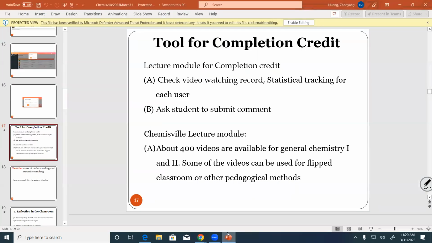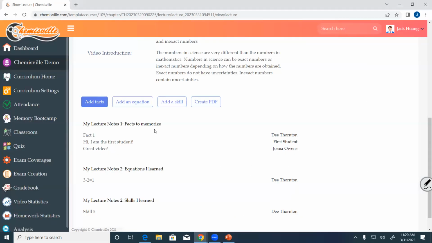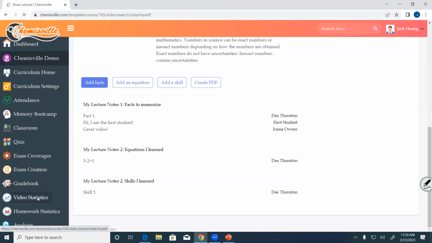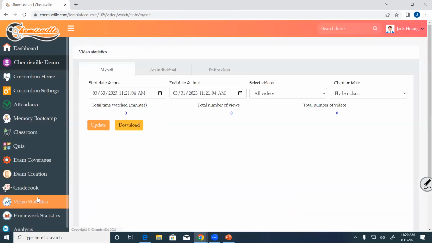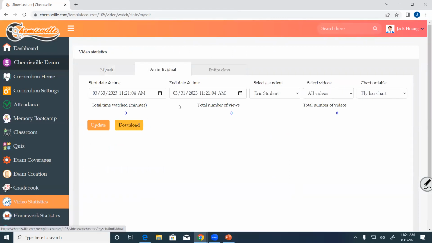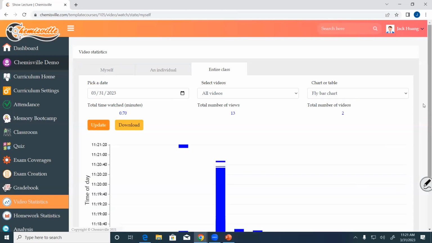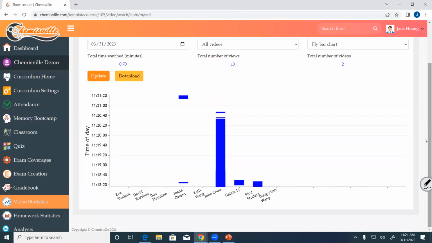The other tool this software offers is that you can check the video watching statistics. As a professor, when I click here, I can look at myself, or I can choose an individual student, or I can choose to watch the entire class. Today is the 31st, so what I'm going to do, look at this. Oh, look at what is happening.